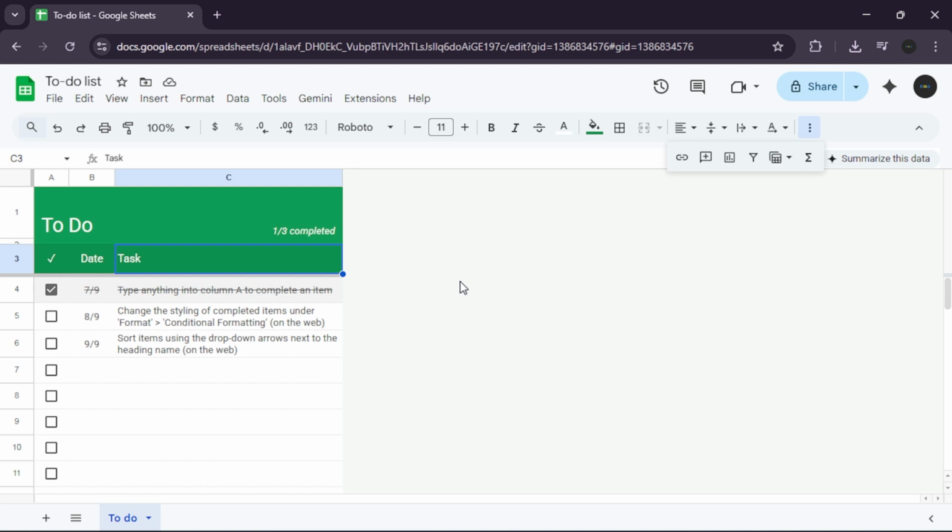Hey everyone! In this video, I'm going to show you how to filter data in Google Sheets without affecting other users, so you can sort and organize your information without changing the view for everyone else working on the document.